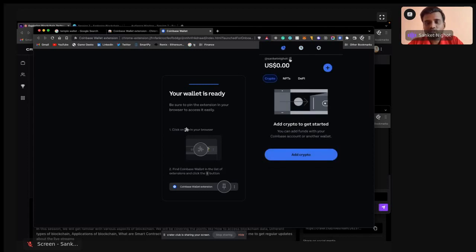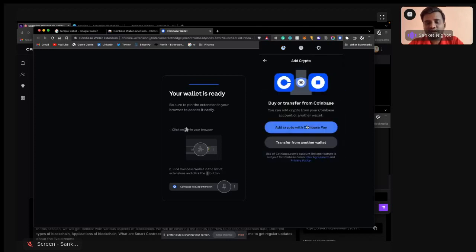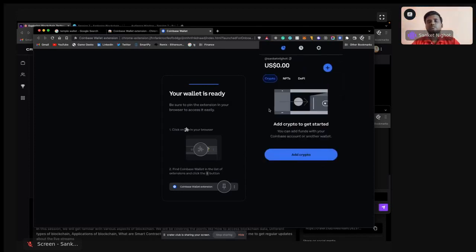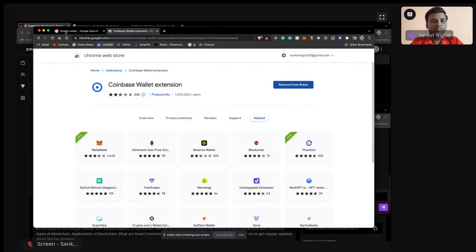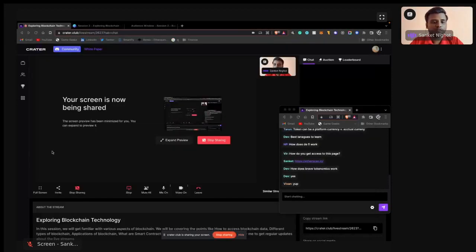You can see that here is my Ethereum address, here is my Solana address. Every wallet address you can get here. You can buy and transfer from Coinbase. You can add crypto with Coinbase Pay, transfer from another wallet to this wallet. So this wallet is a multi-use wallet, like you can use it for anything to do with the other dApps. You can interact with it. Maybe we will see this in some other section.